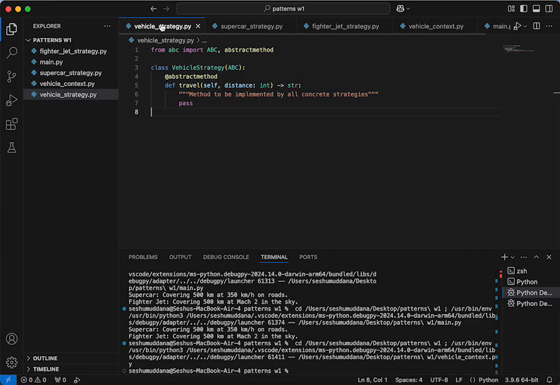Hello, welcome to my project called Strategy Pattern Showcase. This project demonstrates the strategy pattern, which is a design pattern used to change the behavior of a program dynamically at runtime. In my project, I show how different types of vehicles like a supercar and a fighter jet can use the strategy pattern to define their unique travel behavior. Let me just walk you through the code.